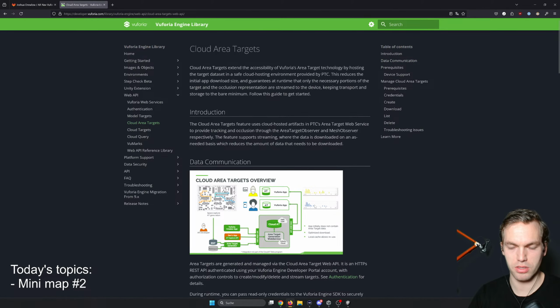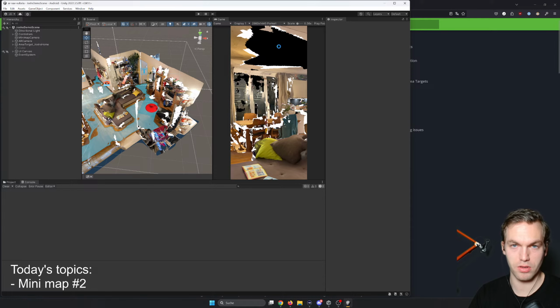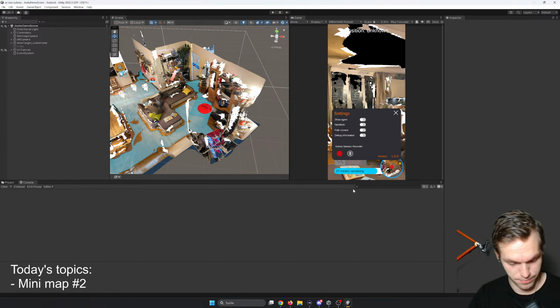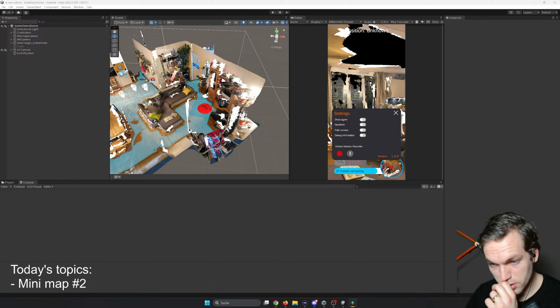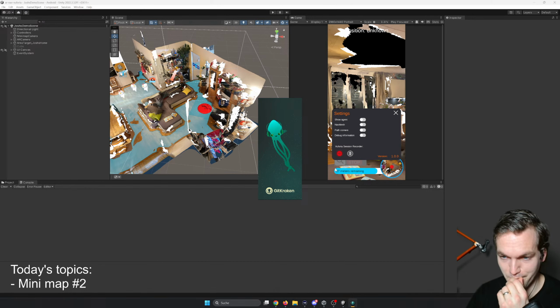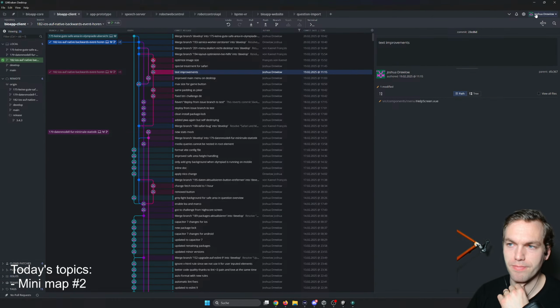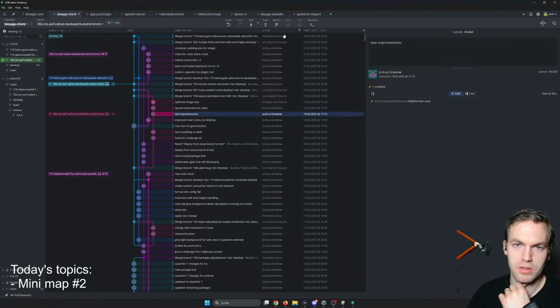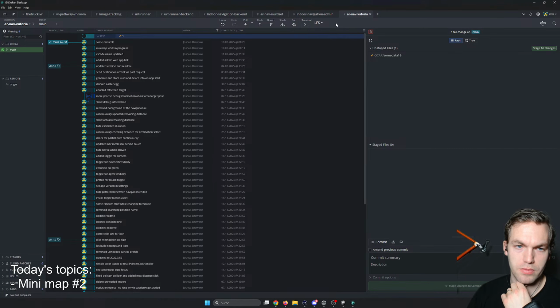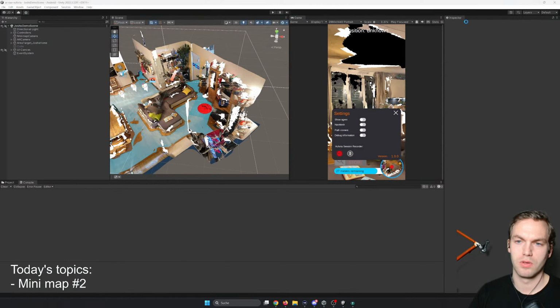For now, we're going to continue work on the minimap that we started. Last time we ran into some problems that I couldn't resolve, so let's hope I can resolve them today. Let's check.